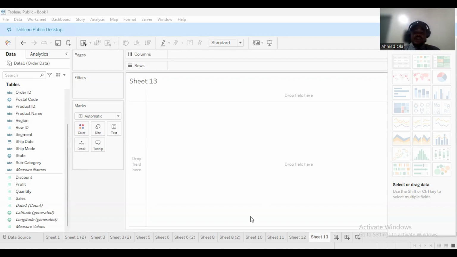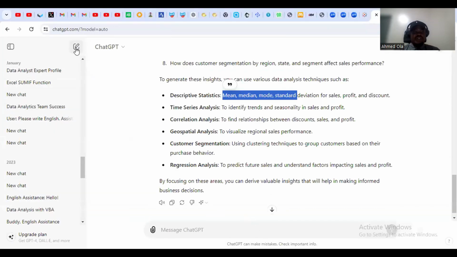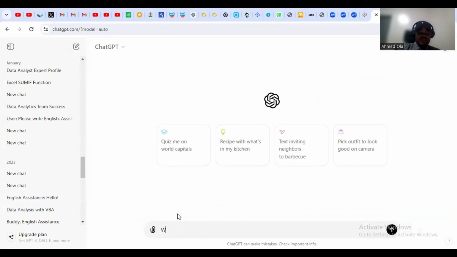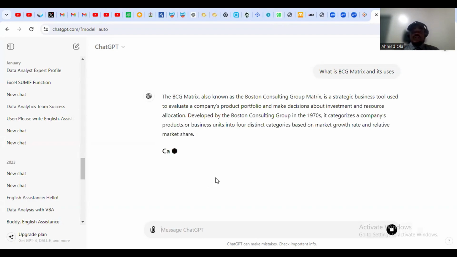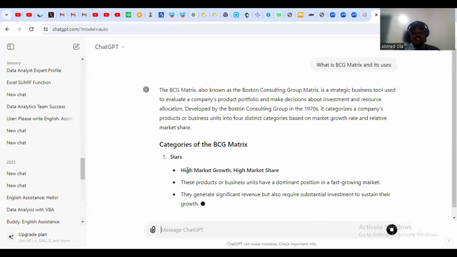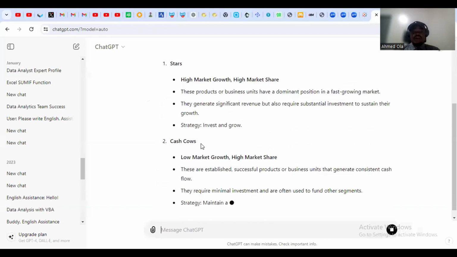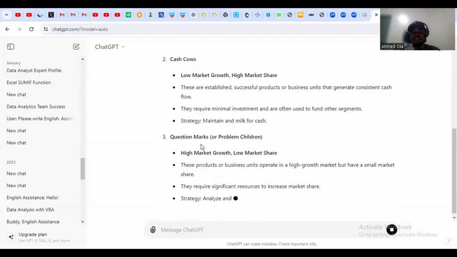BCG matrix. So let's head to Google or even ChatGPT. I just say, what is BCG matrix and its uses? Okay. So Boston Consulting Group, blah, blah, blah, stars, you can see high market. So let this guy finish loading.